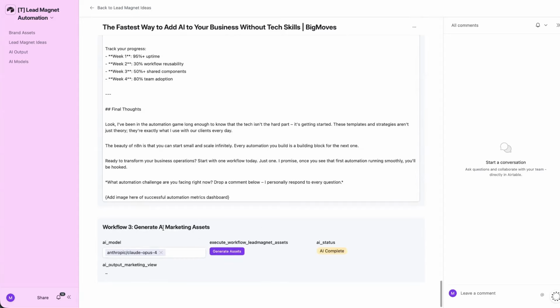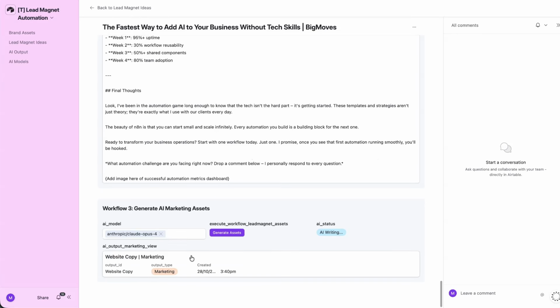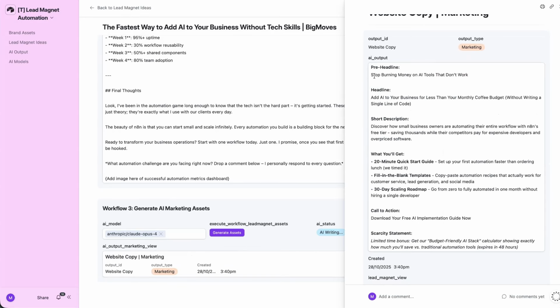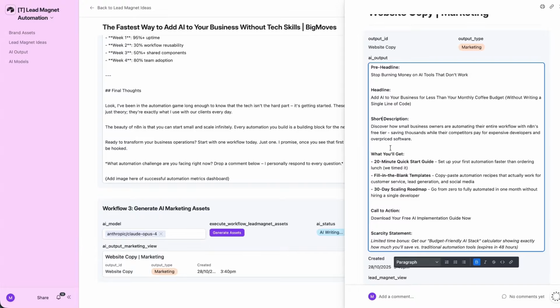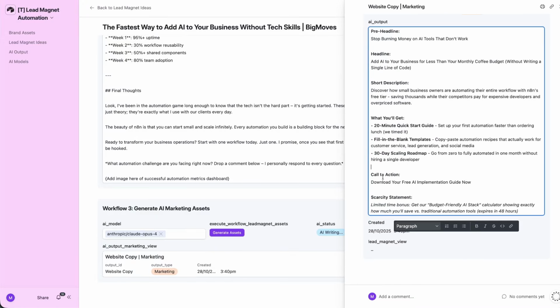We then want to generate the assets for our marketing. We simply choose the model that we want to use. We click generate. We can now see that the AI status is going off and it's writing those assets. So the first one to drop in should actually be the website copy. And there it is now. So we open up this, we can see our pre-headline, our headline, our short description, our bullet points, our call to action, and our scarcity.